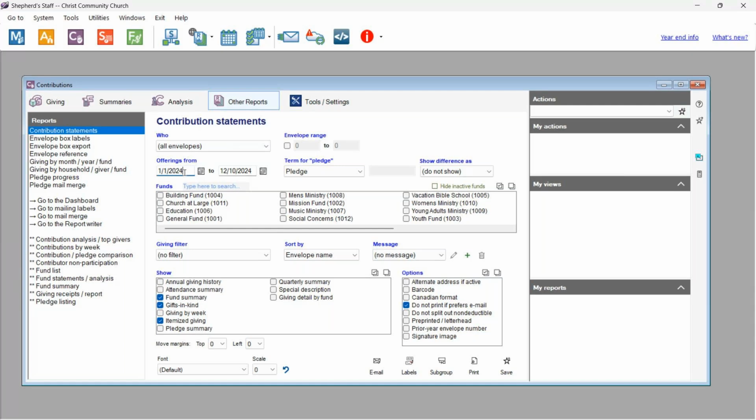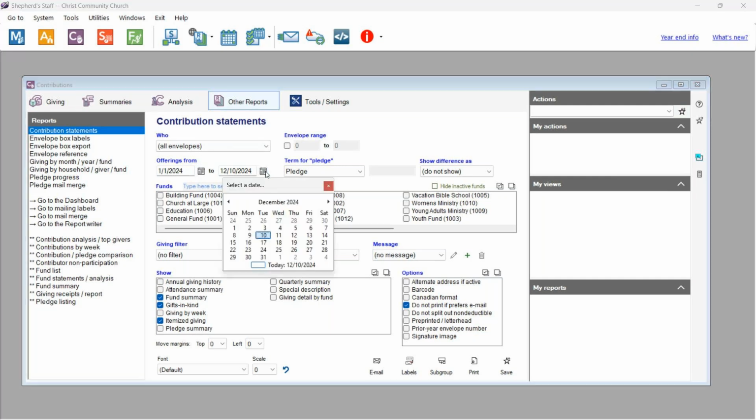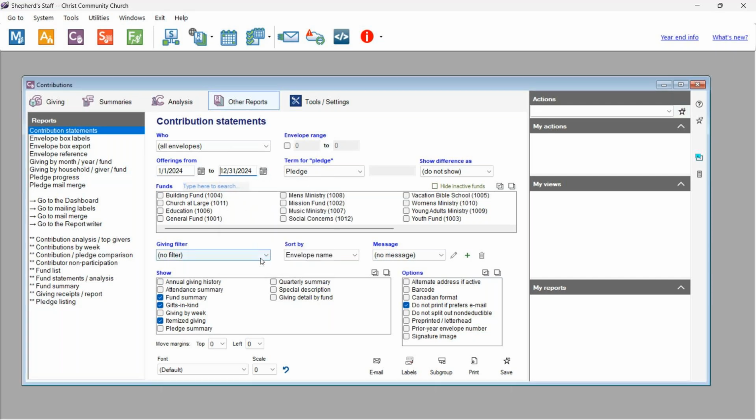From here, we will set the date range. It is already set, but I will change this to 12/31 so we get the full year. What I also recommend doing, if you're only wanting statements for those who gave, is going underneath the giving filter right here and choosing those who gave. And just as a note, if your church uses alternate addresses for individuals, they must be within their active date range to be printed with the contribution statements.